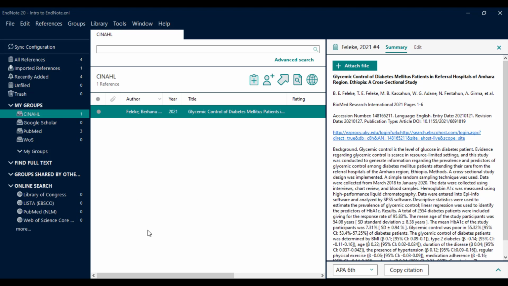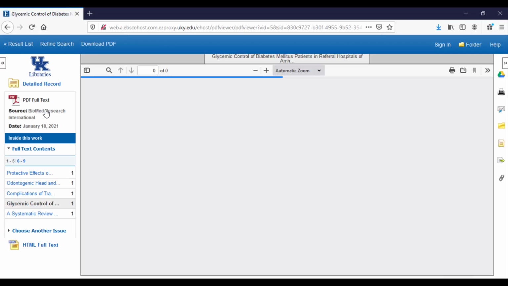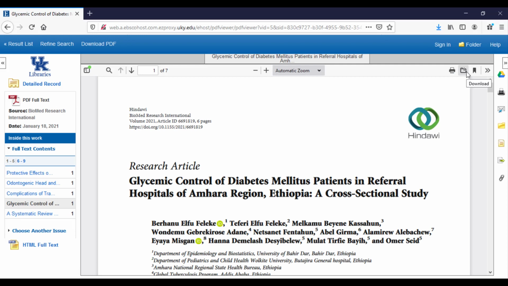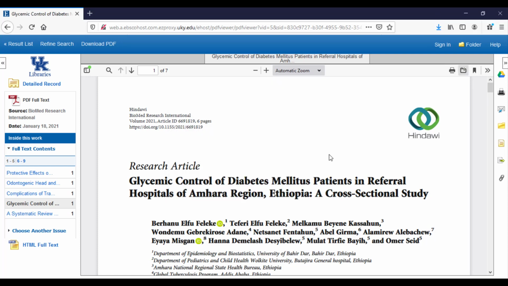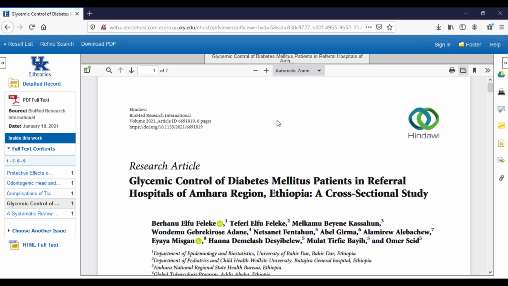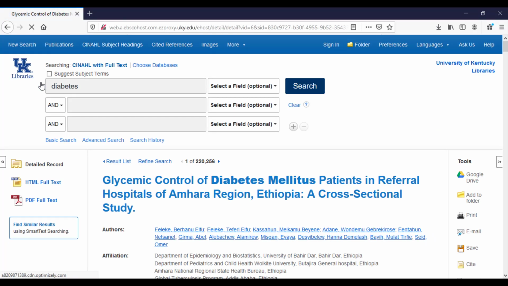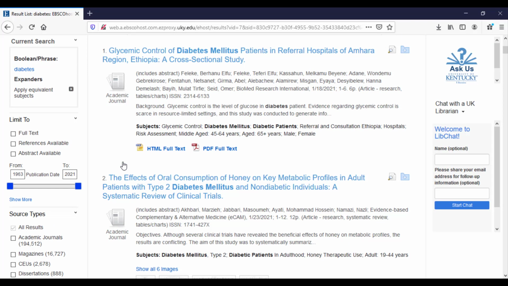Now I'm going to go back to CINAHL in my web browser and save this PDF full text. So I'm going to open it up and then save it from within CINAHL. So it's going to download, I'm going to save it, and then it will be in my downloads folder. So now I'm going to go back to the detailed record of the article, and I'm going to go back to the results list. That's how you would import one individual citation as an EndNote reference.